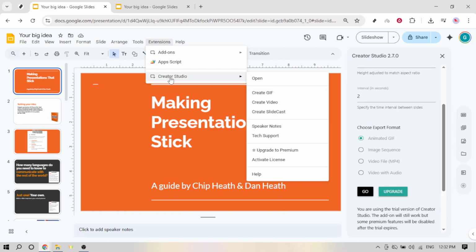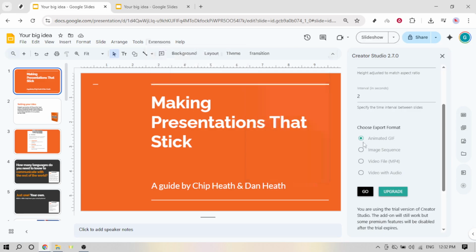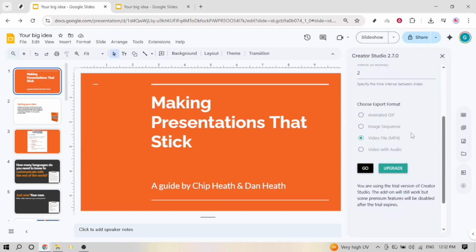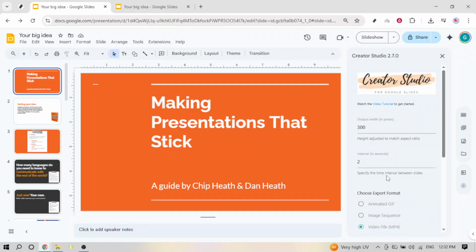A panel will appear on the right side of your screen. From here, Creator Studio provides options to generate a video from your slides, typically letting you pick MP4 as the format and choose settings such as slide duration, resolution, or whether to include audio. If you've added speaker notes or background music, check the available options to see how they can be included. Give the add-on a moment to process, especially for longer decks with many images or animations.